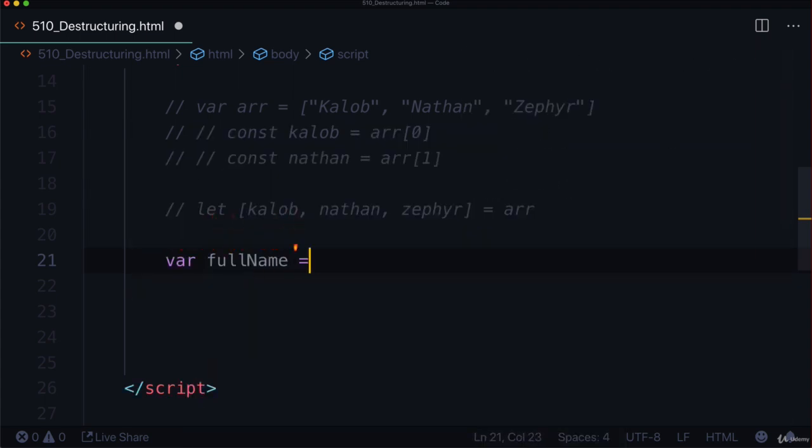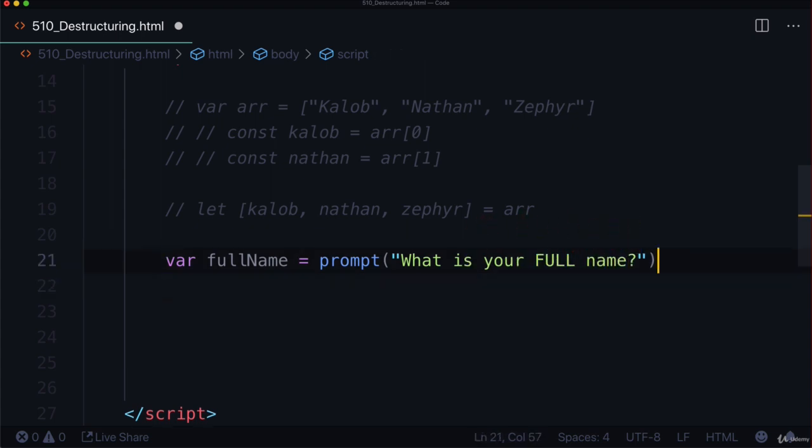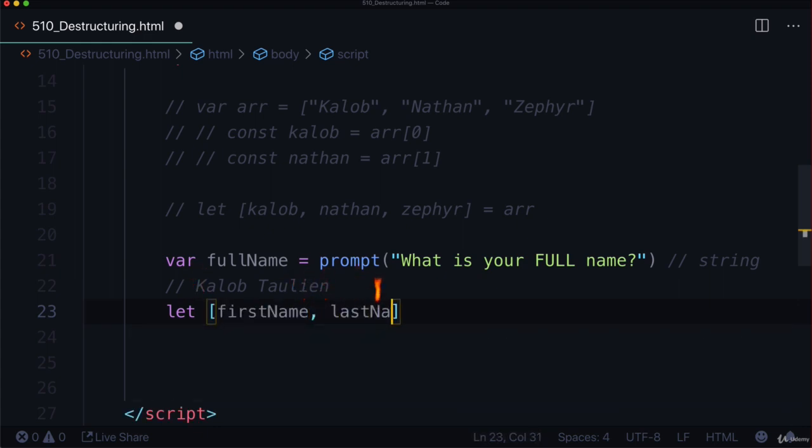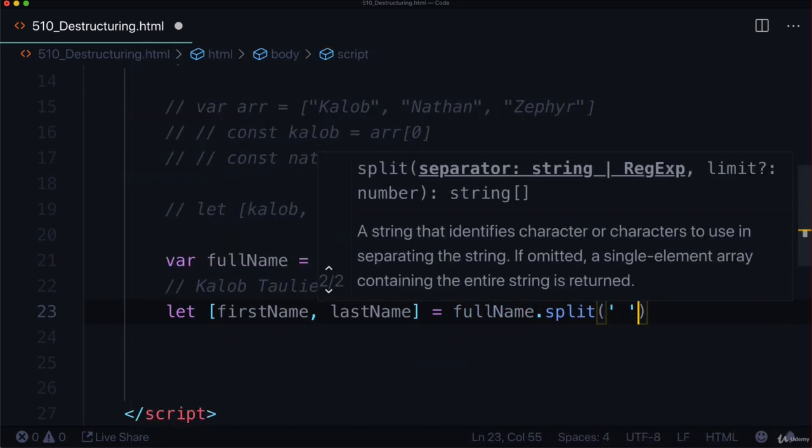I'm going to ask for my name. Prompt, what is your full name? And so we know that this is going to return a string. We know that my name is going to be Caleb Tallene, and so we can split it on here. And then we could do var, or rather let, first name, last name, is equal to full name dot split on every space.